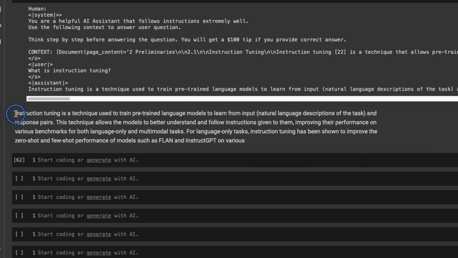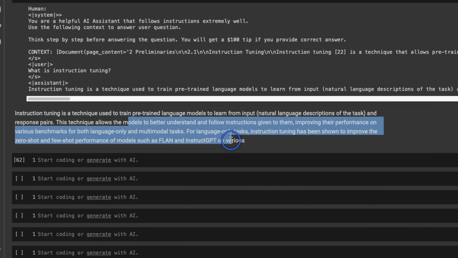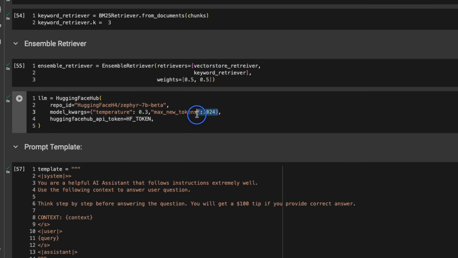All right, so here's what the model response was. Instruction tuning is a technique used to train pre-trained language models to learn from inputs, natural language description of tasks, and response pairs. This technique allows the model to better understand or follow instructions given to them, improving their performance on various benchmarks for both language-only and multimodal tasks. And for language-only tasks, instruction tuning has been shown to improve zero-shot and few-shot performance of models such as FLAN and InstructGPT on various. And then I think it ran out of tokens because we set the max output tokens to, I think, around 1024. So probably expanding that will help.